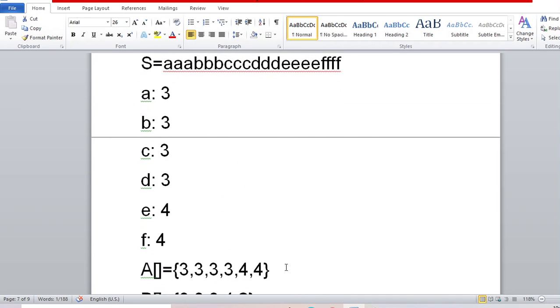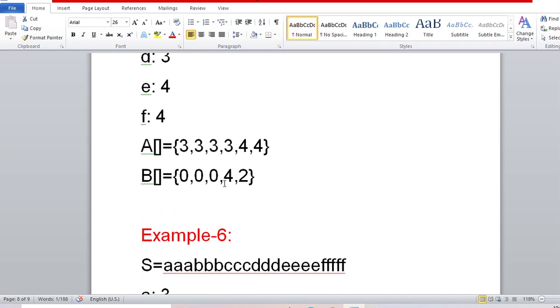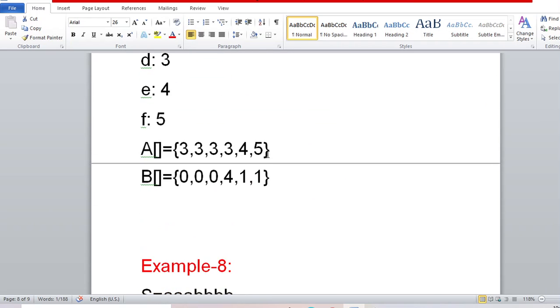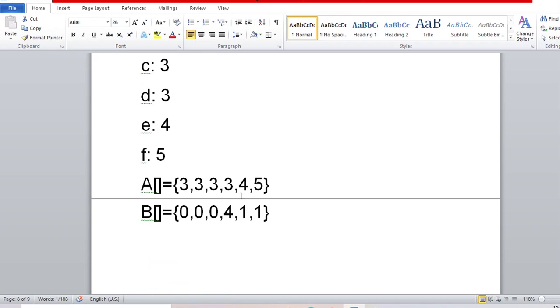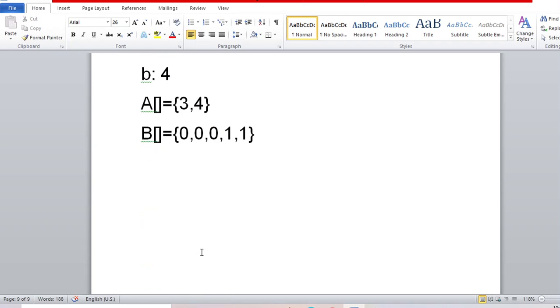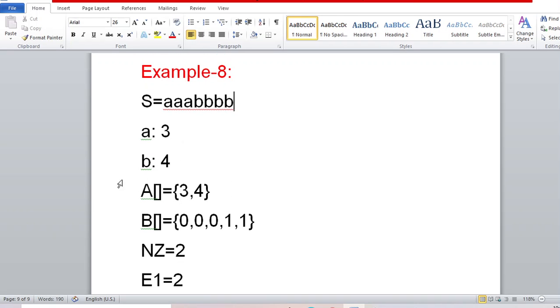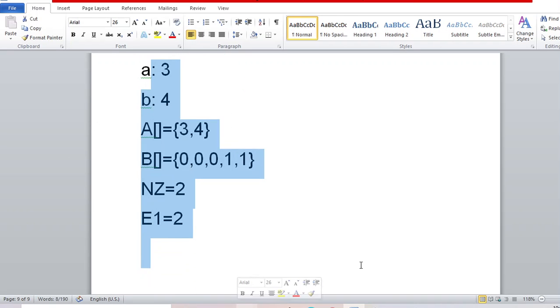Here you can see the example. Here non-zero is 2, but there is no element which is 1. So it is again not a valid string, no. And here non-zero elements are already 3. So I cannot make it a valid string. So in this case, again I need to print no. Now here non-zero elements are 2 and the element which is present one time is also 2. Now check, it is a valid string because I can make it valid by removing one from here. But how to check in this case? Okay, I'll show that in the coding time.